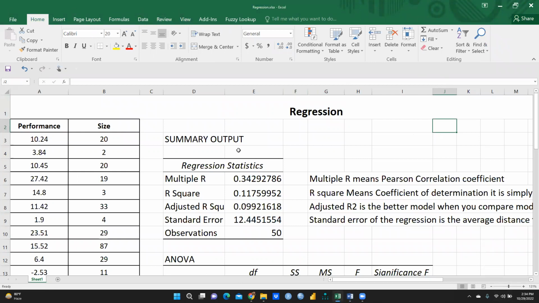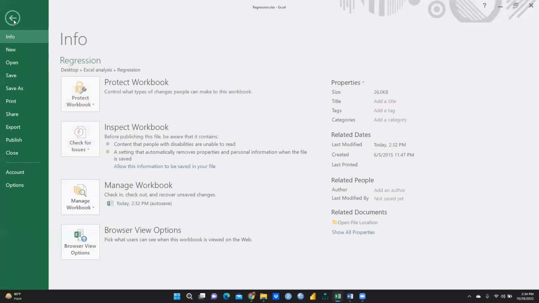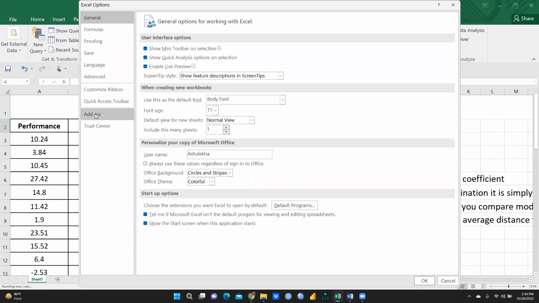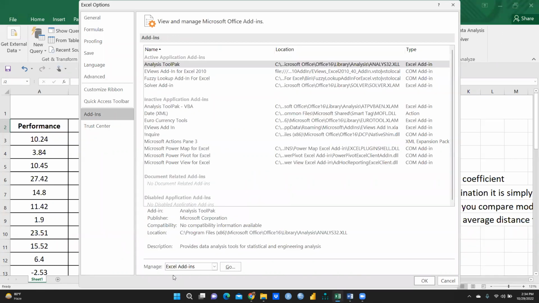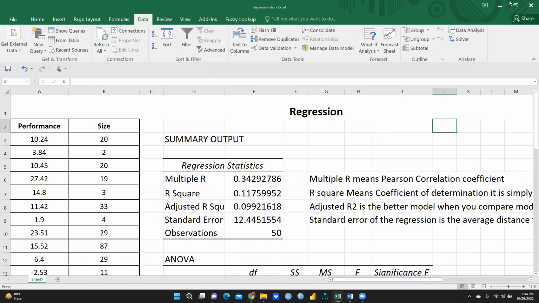Performance and size. Now what do we have to do? I had already explained how you have to use the data analysis tool. First of all, you have to go to File, then go to Options, and in Options you can see Add-ins. This is one of the add-ins given by Excel. You have to press OK, select the Analysis ToolPak, then press OK. After that, the Data Analysis ToolPak would be available in the Data tab. So I'm going to calculate regression using this Data Analysis ToolPak.